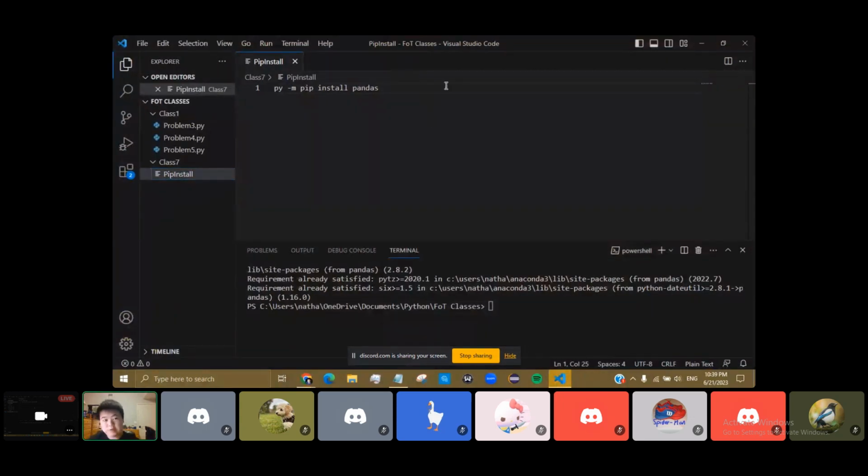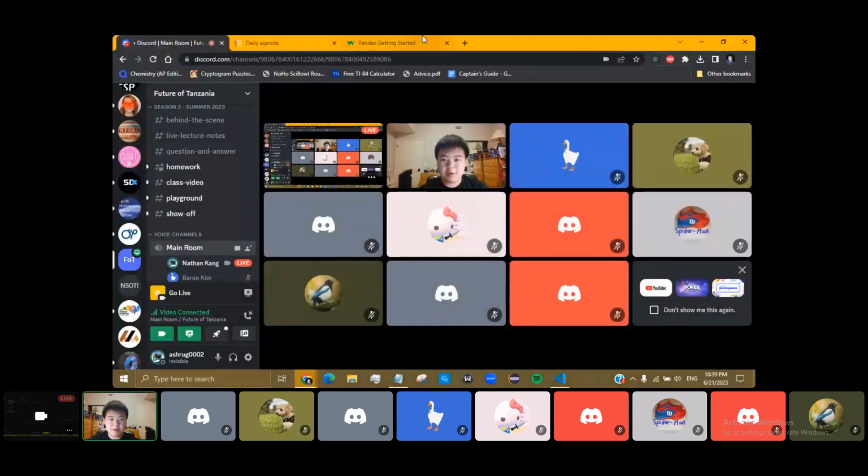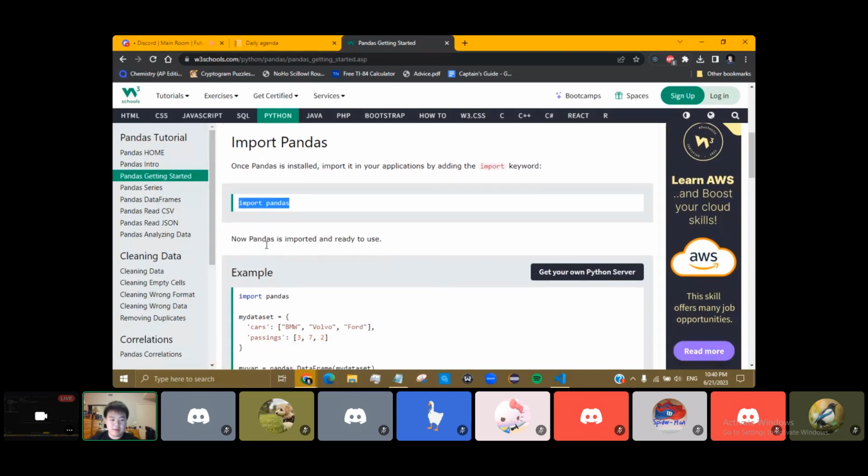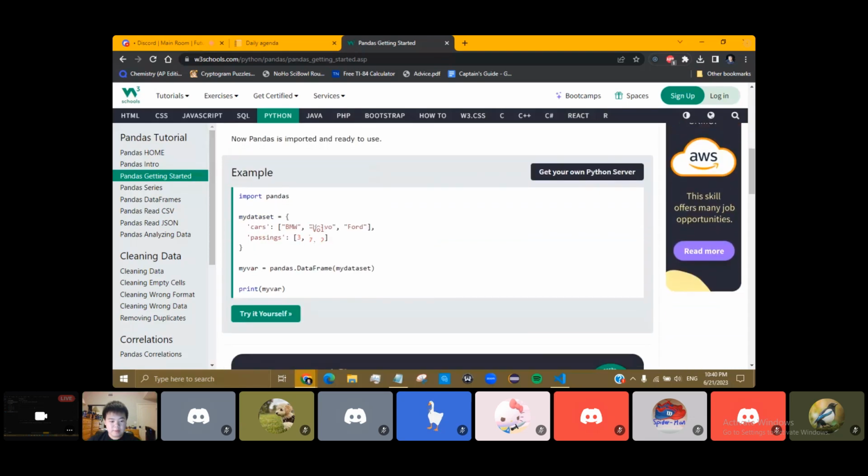So hopefully you guys have installed pandas right now. If not, just let me know and I can give you some more time. But for now, assuming that you've installed pandas, the first thing we need to do if we want to use pandas is import it, right? So we will just use import pandas.